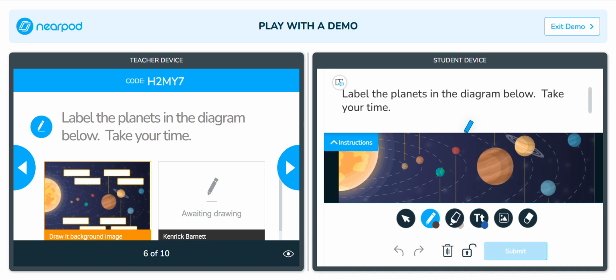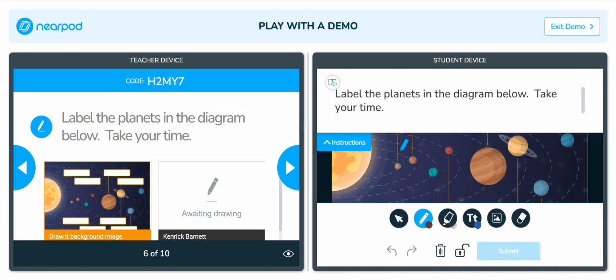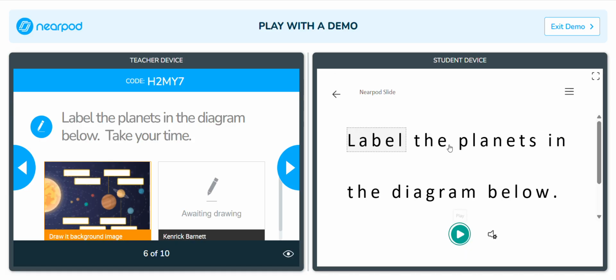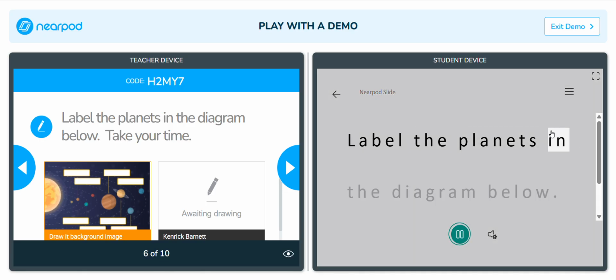When we go to the next slide, here we're going to allow the students to match based on their drawings. Now, I'm not going to turn on the audio again because that will get me out of time. But what happens is the instructions are here and the audio can be played. I don't think there's time this time, so if you press play again: label the planets in the diagram below.